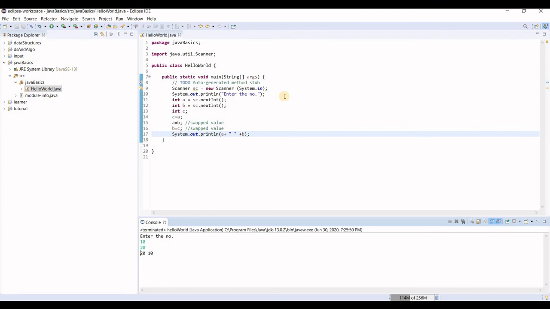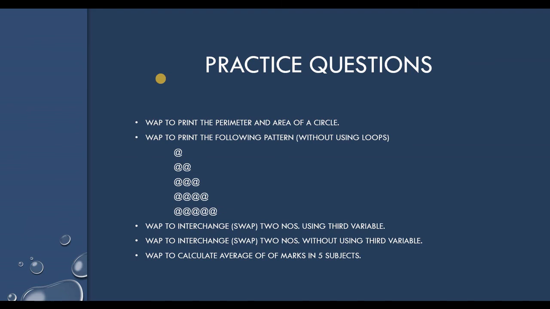Now let's head back and have a look at the set of questions. So here we have the practice questions for the day. The first question being, write a program to print the perimeter and area of a circle. You all know the formula: perimeter of a circle and area of the circle, 2 pi r and pi r square. Print them. You can take user input now. Try it with that. Then print the following pattern using \n. I've shown you already. Then write a program to swap two numbers, which we already did.